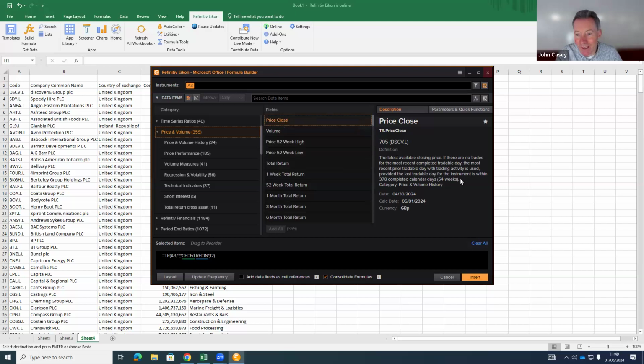But it gives a definition. The last available closing price, if there are no trades, the most recent, and you can see what goes on down through all that. Okay, so that's price close. That's the first thing I want to do. So it gives me the definition. And for this particular company, by the way, DSCV, because it's on the London stock market, it's in British pennies. Okay.